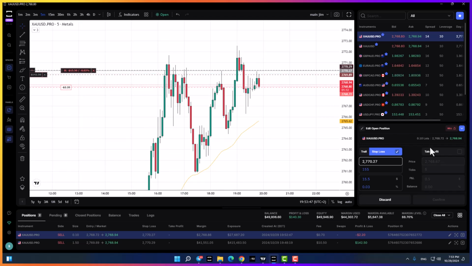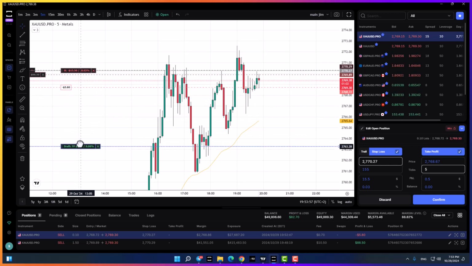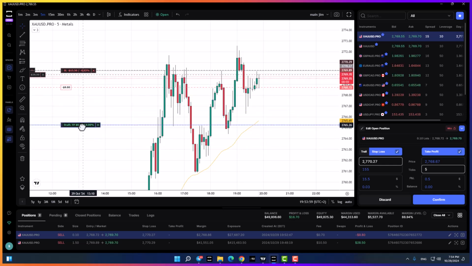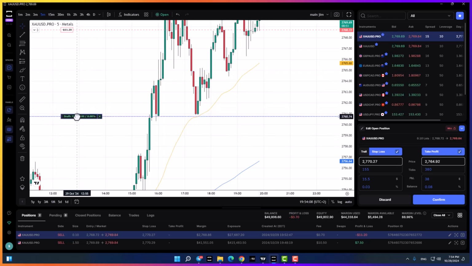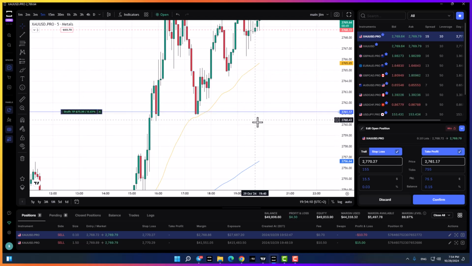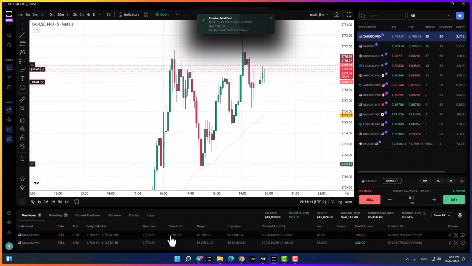Actually, let me put it like that in order to see it better. You will see it's the same panel, and we could have a take profit. We could move it like this, okay, I want my take profit here. Or we could put it based on the price. Let's say, okay, I want my take profit to be here. Click confirm, and that's it. You can see it here.